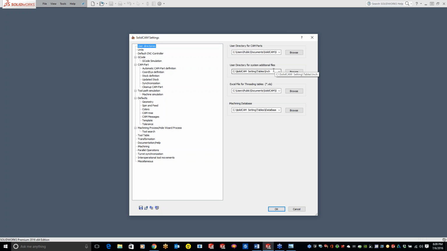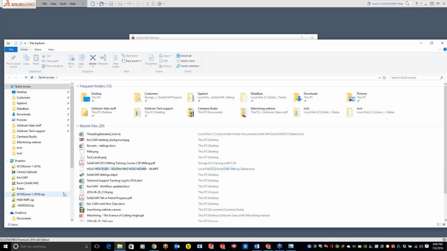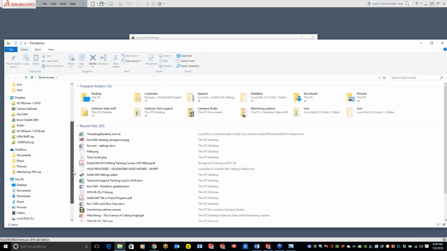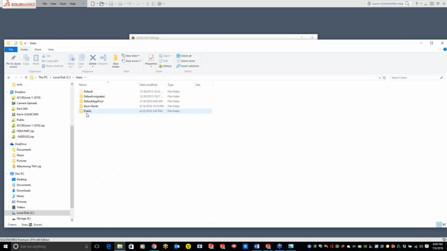Now, as we go farther down here, user directory for system additional files. This is going to be based off whether you're working in inch or metric. If you're working in inch, under default it's going to go to C, user, public documents, SolidCAM, and, well, let's just find out. I can't remember what it is now. So let's go to C, user, public documents, SolidCAM, and then whatever version you're working with. So SolidCAM 2015, and then it's going to be under the tables.